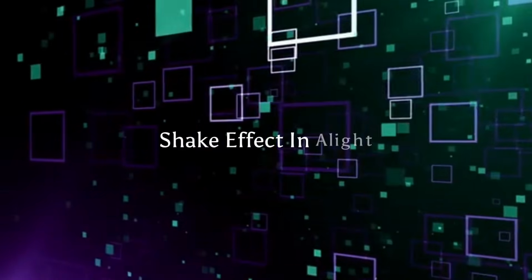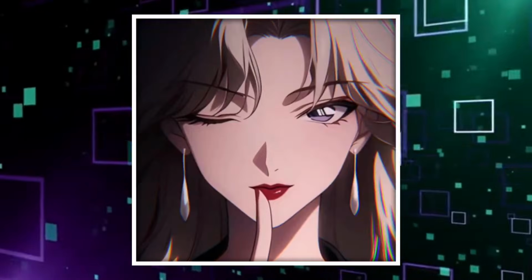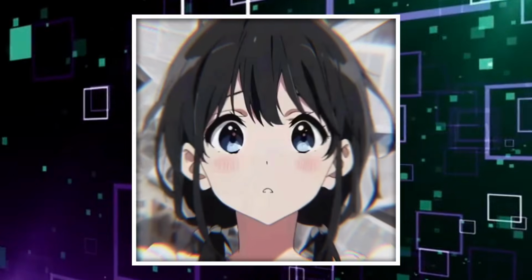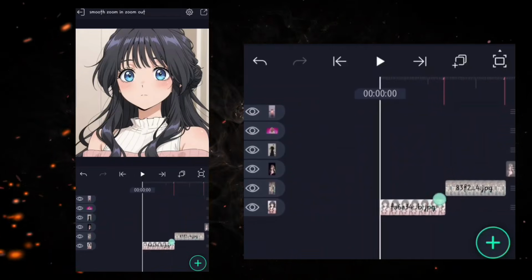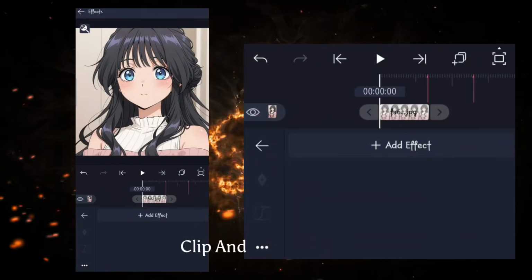Hello guys, today I'll show you how to make this bouncy shake effect in Alight Motion. First, import your clips and trim them according to the beats. Now, select your first clip and follow along.